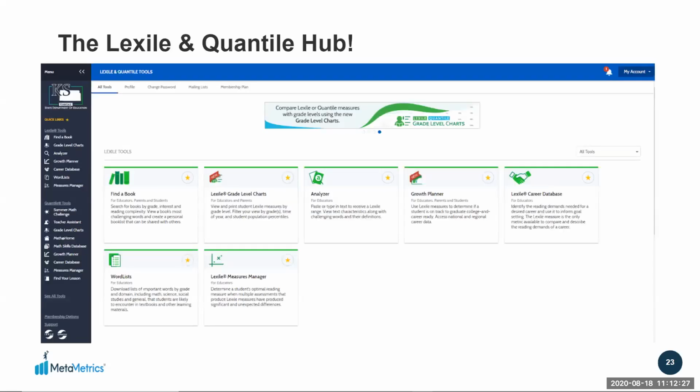There are also a variety of research-based tools to help you utilize these measures with students. All of these tools are available within the Lexile and Quantile Hub, which is being provided to educators in your state completely free of charge. The Lexile and Quantile Hub, a kind of one-stop shop for all of the Lexile tools, can be accessed by visiting hub.lexile.com. Again, due to time constraints here today, I'm unable to provide you with a tour of these various tools, but I will do so in a future recording.